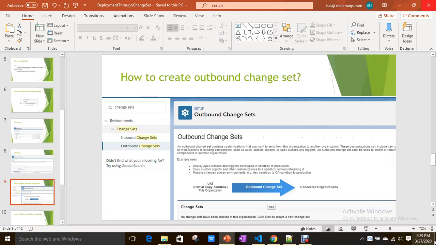Now, how to create an outbound change set? You need to create the outbound change set in the source org, the org from which you want to move components. Just go through the environments, type change sets in Quick Find, then you can find outbound change sets, and there you can create.